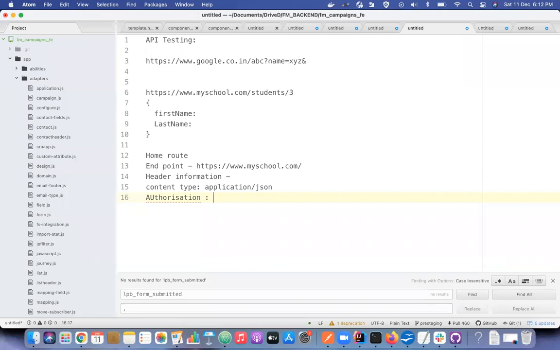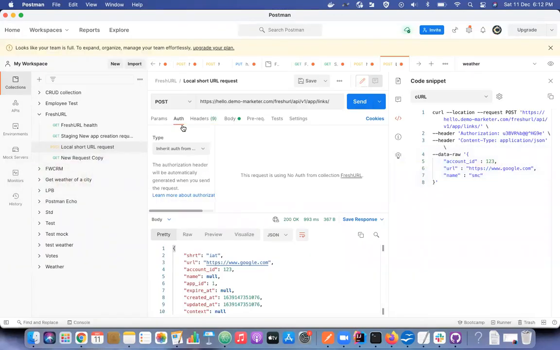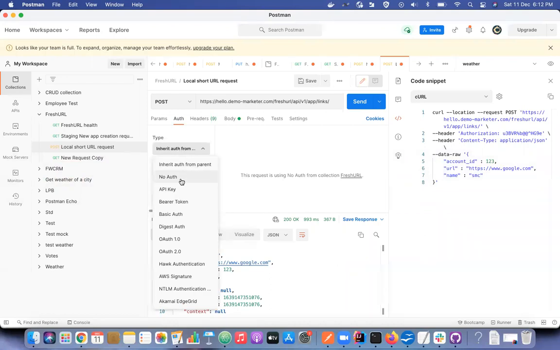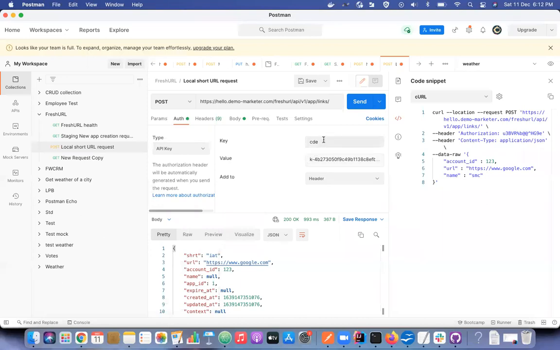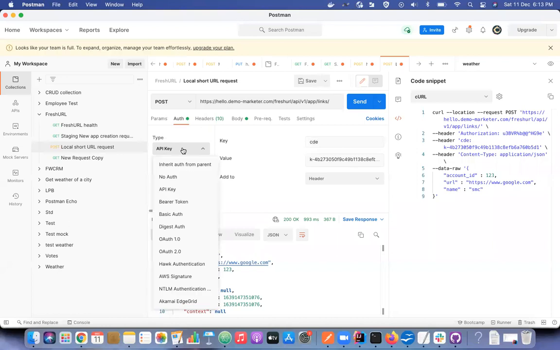So there comes authorization, and there are many kinds of it. Even Postman has a specific section called Auth. No auth means there is no authorization at all. Typically there's API key, which has a key and a value. The key is a custom implemented key name that the server is expecting, and the value is whatever the server expects to uniquely identify you as an authorized user.